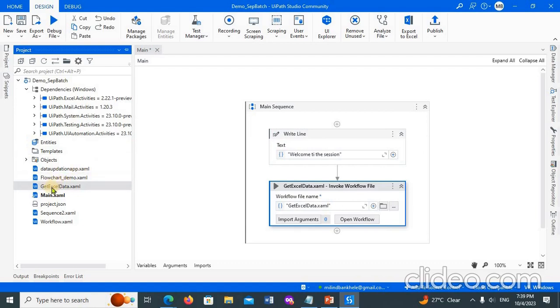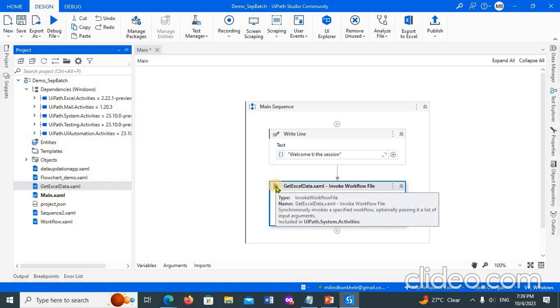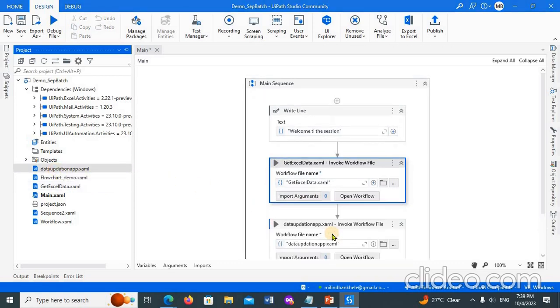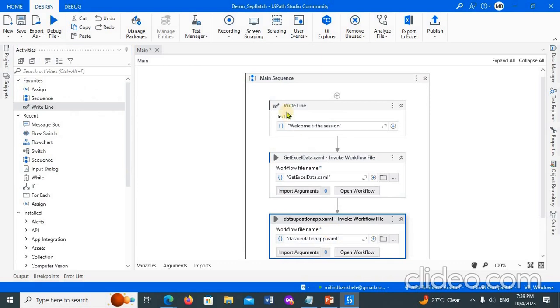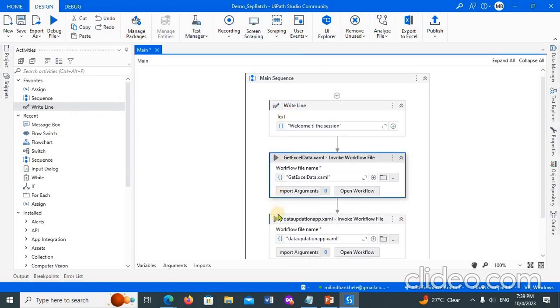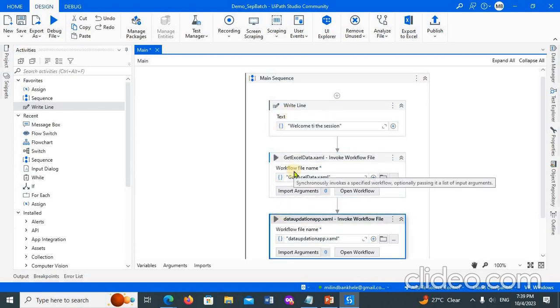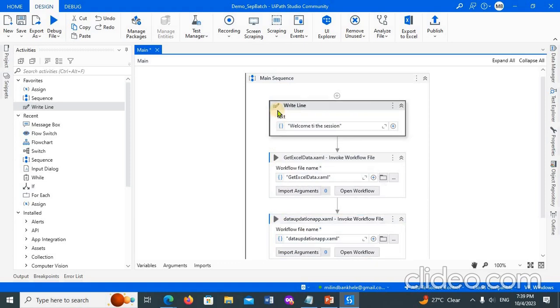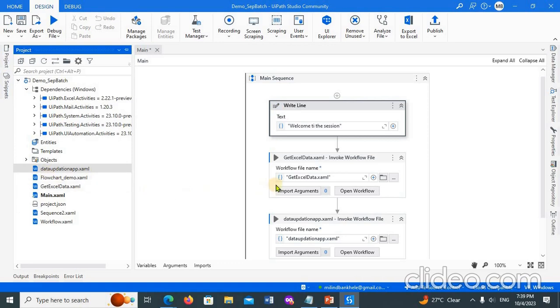So I'll just drag this Get Excel Data file and paste it here, right? Then next I have the data updation flow, so again I'll drag it and paste it here. That means first this activity gets executed, then the second, and then the third. This is my flow. This is a different file and this is a different file. So in this way also we can create the flow, by directly dragging the file and pasting it here.